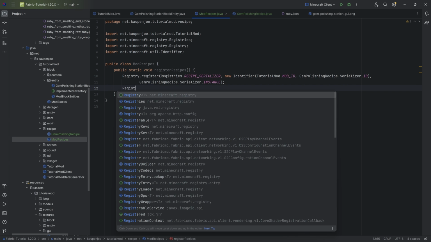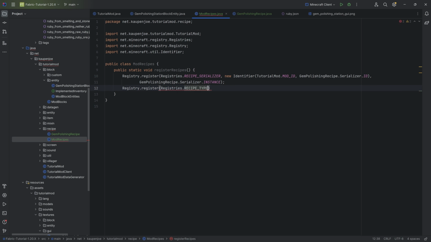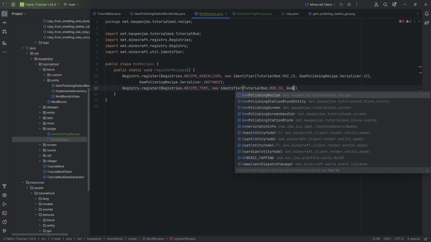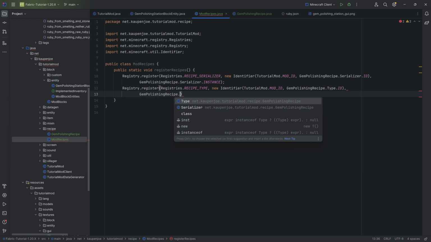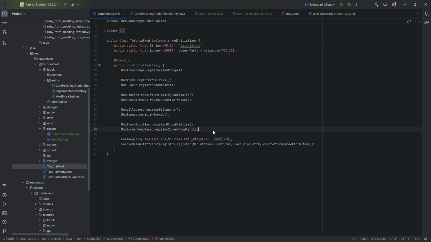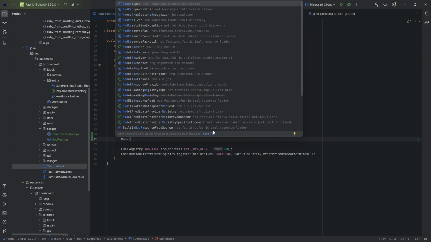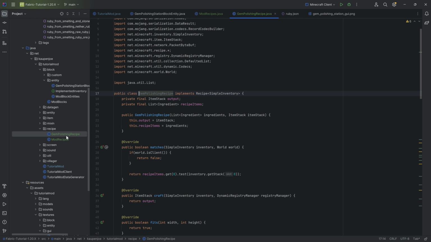And then the second line here is going to be registry.register registries.recipe type with a new identifier as well, tutorial mod.modid, and we can once again get the type over here in this case, so gem polishing type recipe.type.id. After the first closing parenthesis, gem polishing recipe.type.instance. And with that, we're done. All of the code, as always, of course, is available to you. And after this, we just want to do mod recipes.recipe, register recipes. There you go. And now the recipe itself is registered.